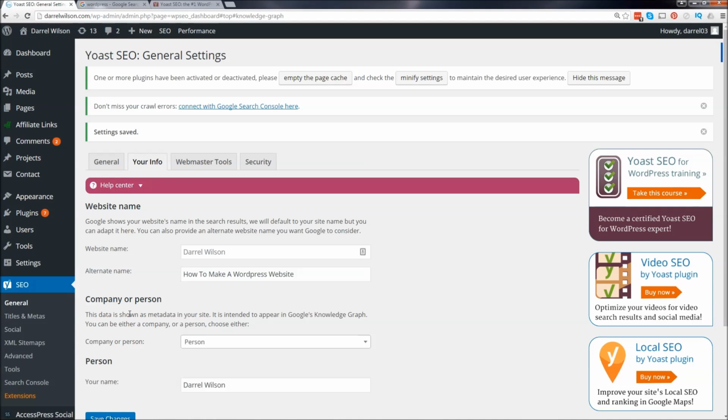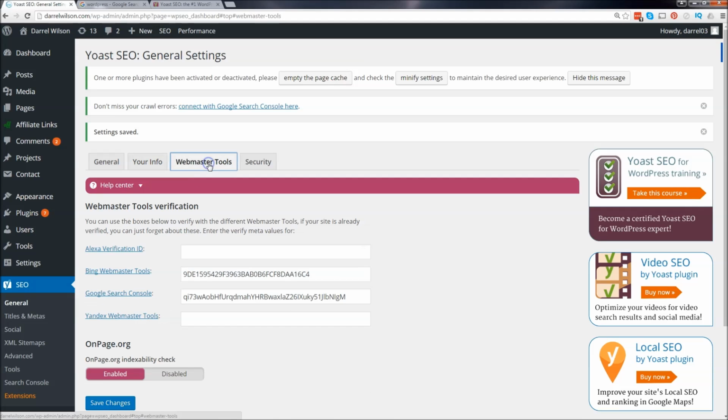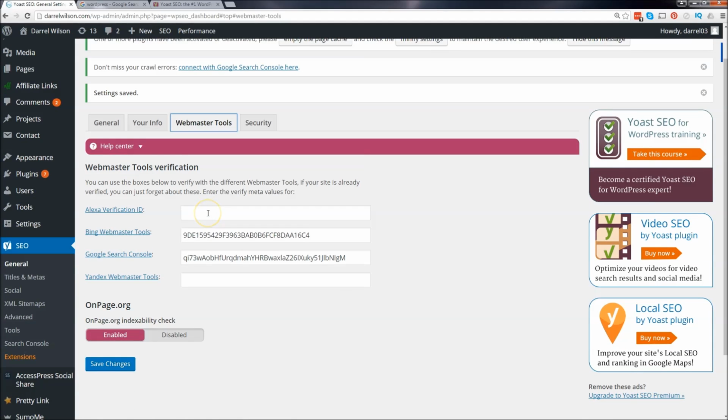This is kind of the easy stuff. So next, click on our Webmaster Tools. So as you guys can see, I've already submitted my website to Bing Webmaster Tools and Google Search Console, which used to be called Google Webmaster Tools. Now, let's go ahead and show you how to do this. I'm going to click on Google Search Console.